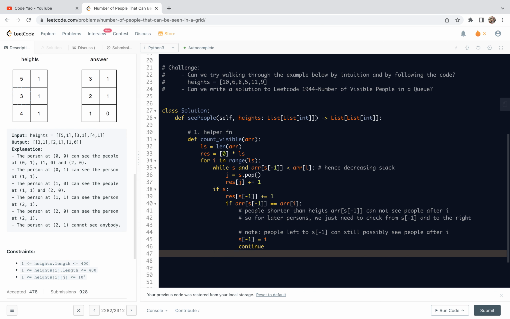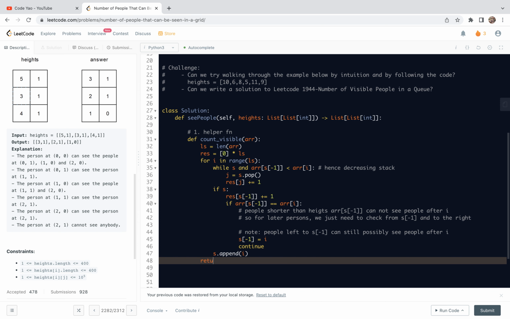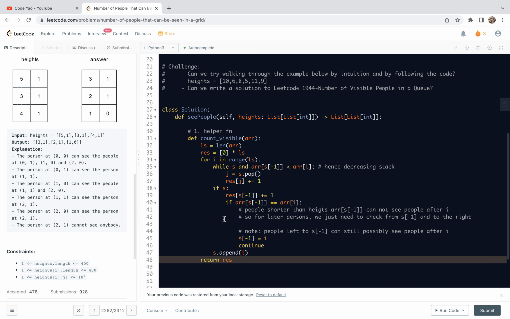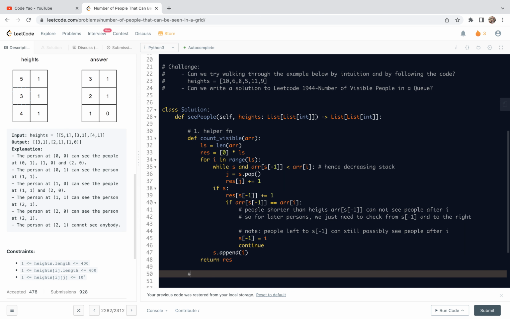Otherwise, for each one, if at the very beginning, for example, there's nothing inside the stack yet, we're going to append this current index to the stack. So that's about the helper function. We're going to return the result. Given that at each position we compute how many people the person at the current position can see to the right, we are almost done.